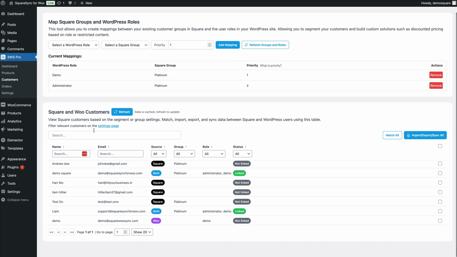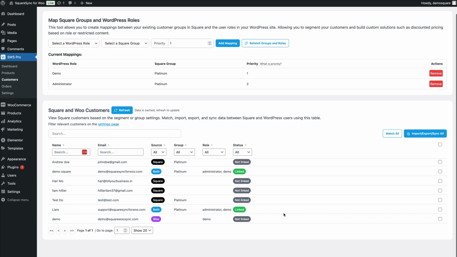Now, just below that, we have our Square and our Woo customers. You can see the name, their email, their source, any groups they're a part of, and any roles they are a part of, and their status. For the source, we can see if they are from Square, if they are from Woo, or if they are from both, like these examples here.